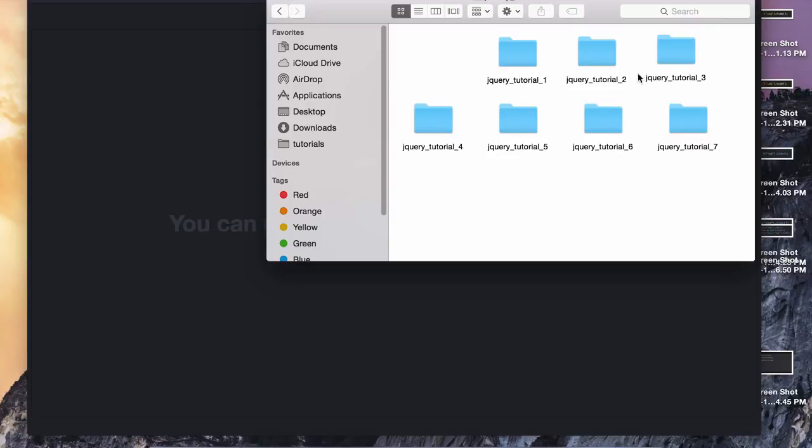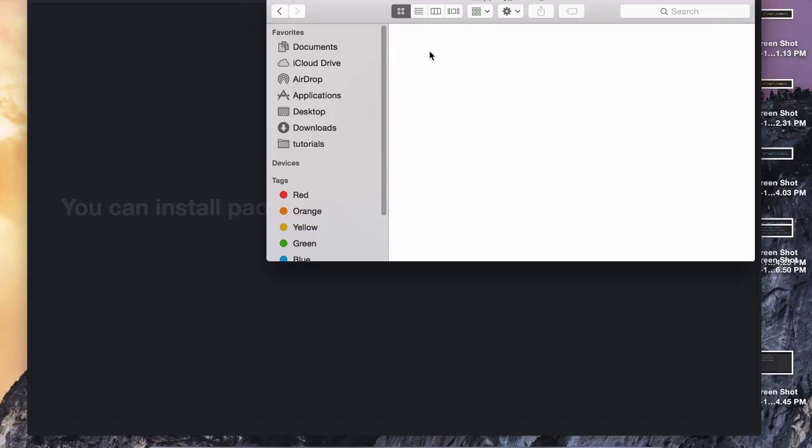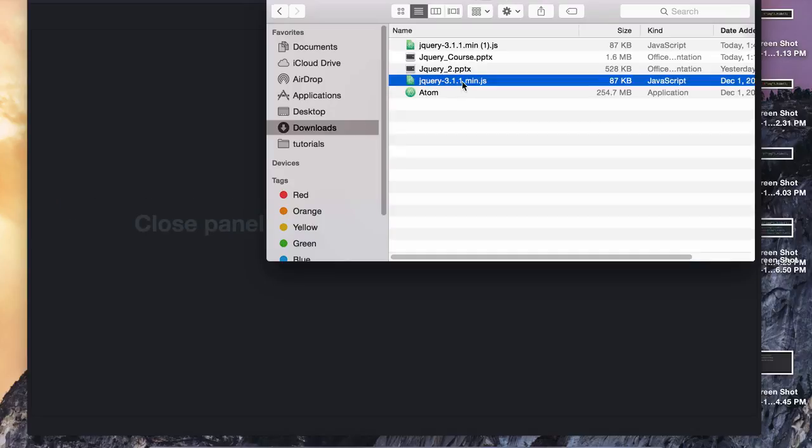So for this lesson, just to show you how everything is set up, I'm going to create a new folder, and I'm going to call it jQuery Tutorial N to represent just any number. So this is going to be the way a typical jQuery project in this course is set up. And I'm going to go in here and paste the file that we downloaded, the jQuery file. So that was actually in downloads. That's this guy right here.